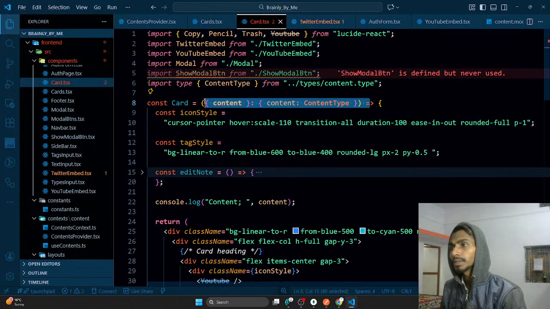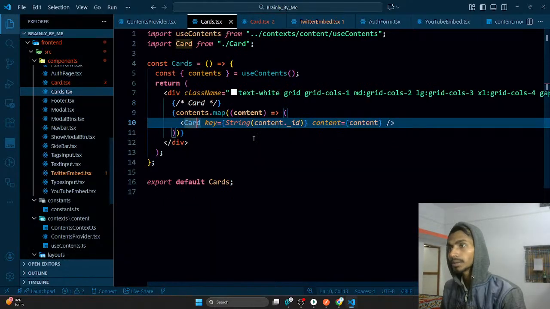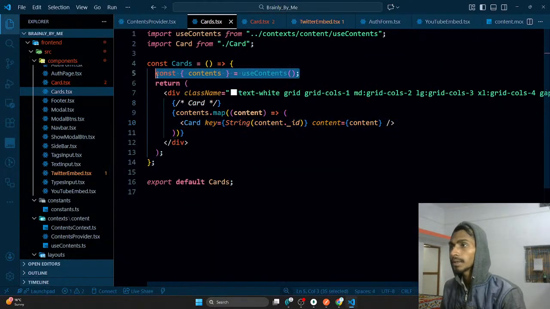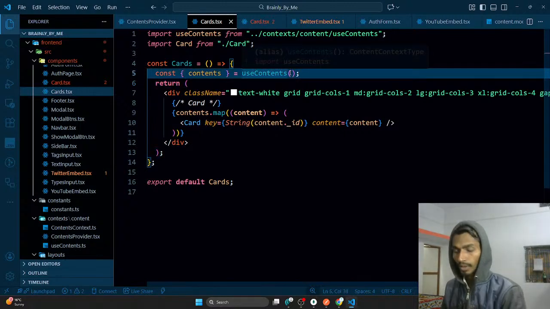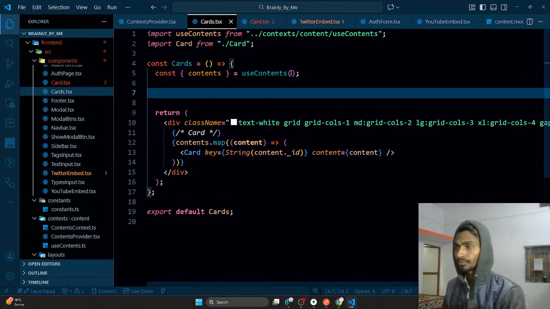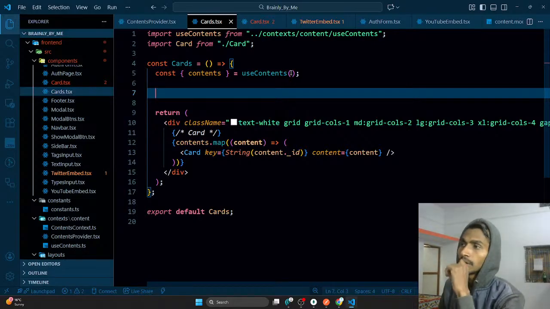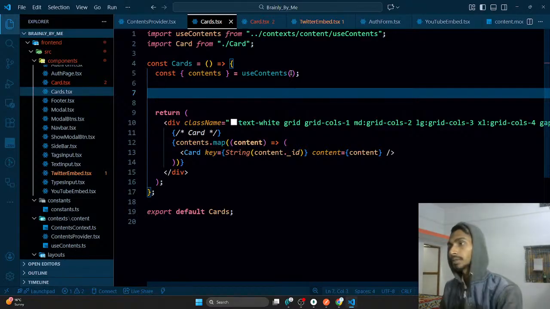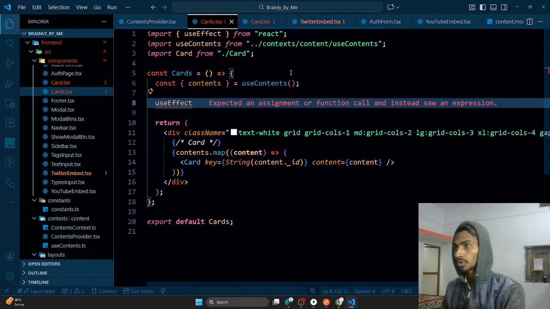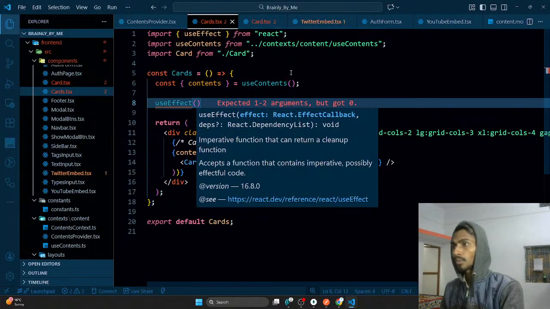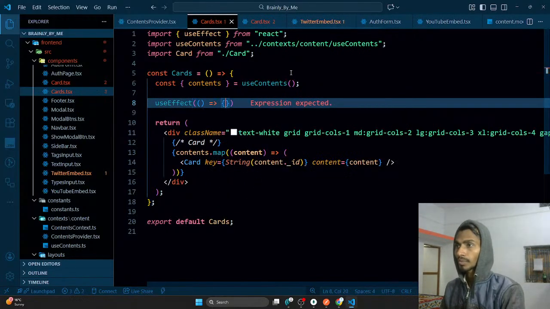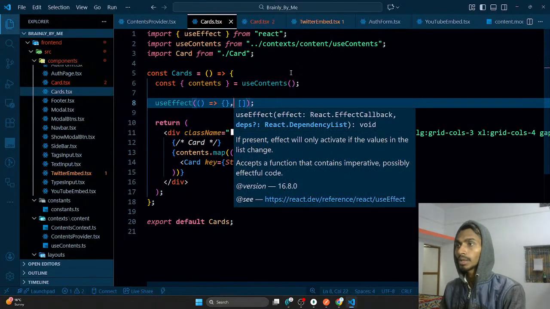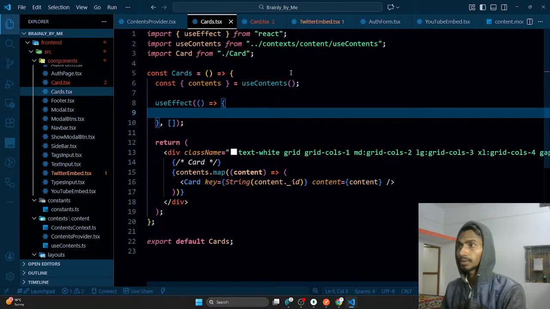From where am I getting this content? From the cards. Over here I'm getting all the content, and once I'm actually getting all the contents, what I have to do, whenever it renders, I have to get the contents again. Maybe it's gonna work this way, I'm not sure about this one. So what I want to do over here, whenever it renders, for the first time and again, then I have to set the contents.